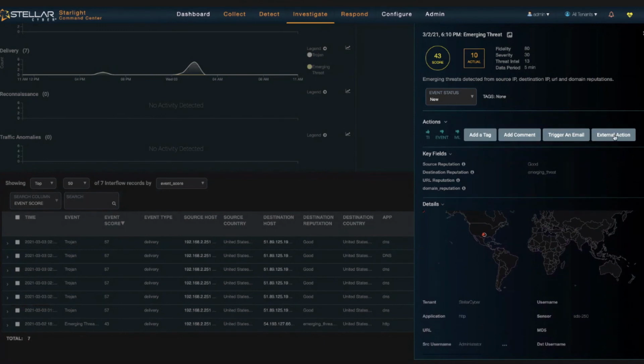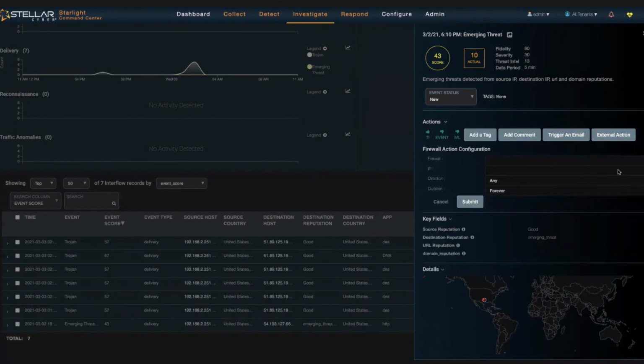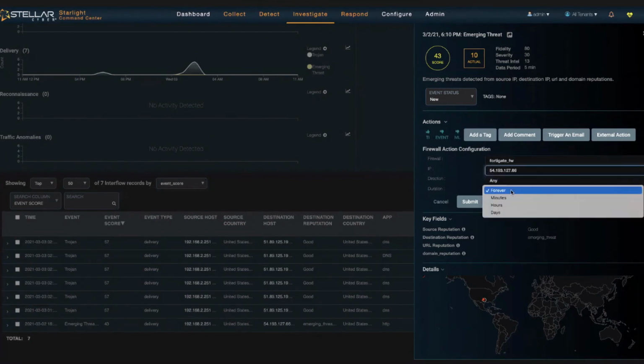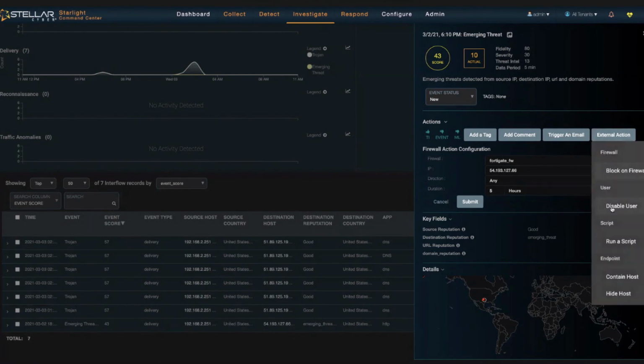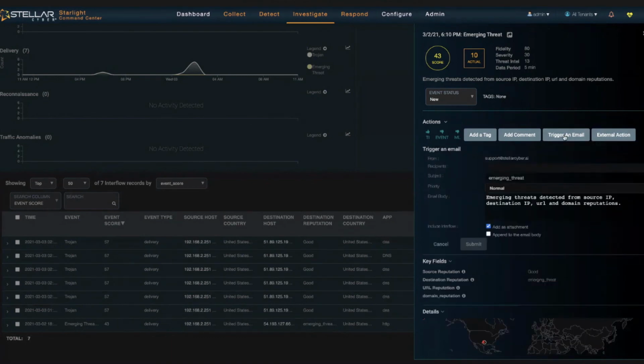I can immediately, first of all, take an action and say, I want to go to the firewall and I want to block that traffic. So to that 54 address, for the next 5 hours, I'm going to go ahead and block that traffic. I can also disable the user, and I can even contain the host or even run a custom script. As well, I'll go ahead and generate a trouble ticket while I'm at it from here. So I'll go ahead and send an email that'll open up a trouble ticket.